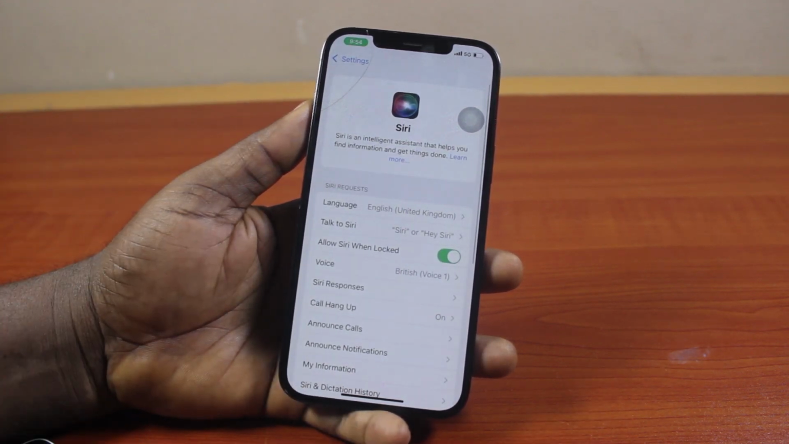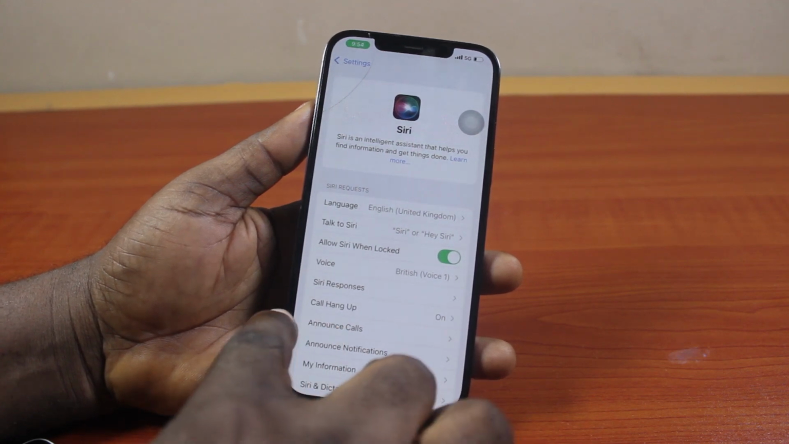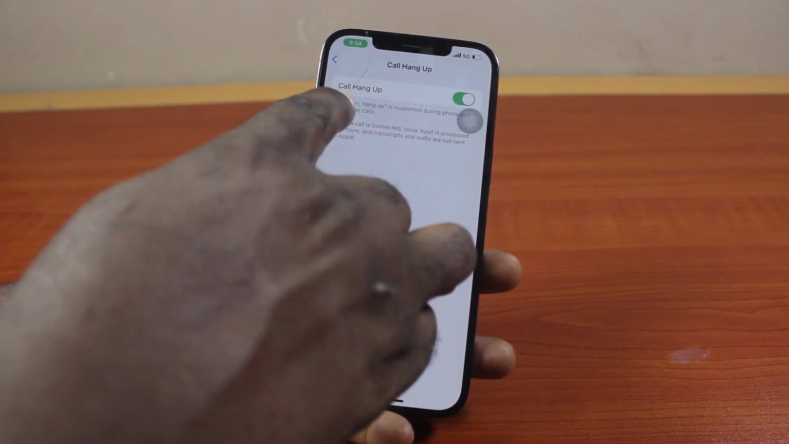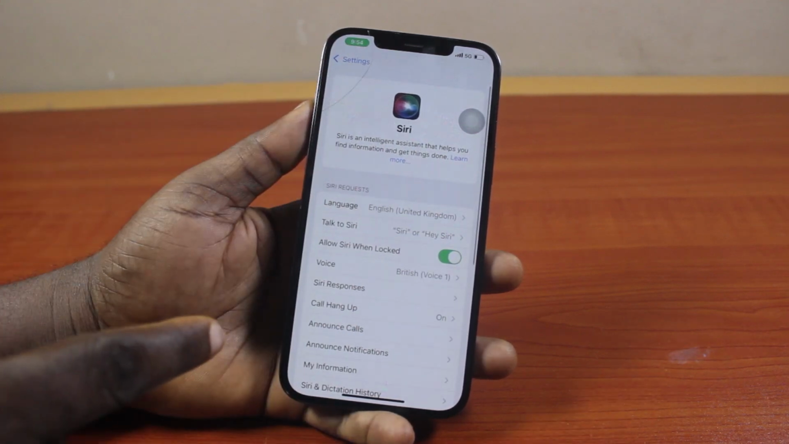Then once you've selected that, if you want to hang up a call with Siri when you have an active call, just come here and click on Call Hang Up and enable this. Once this is enabled, you'll be able to hang up a call with Siri on your iPhone.